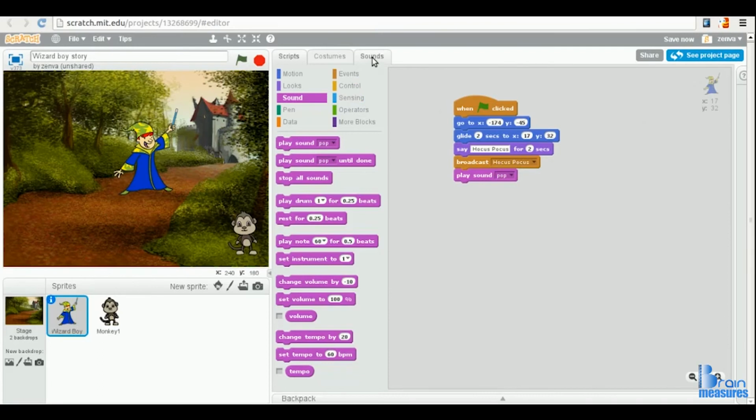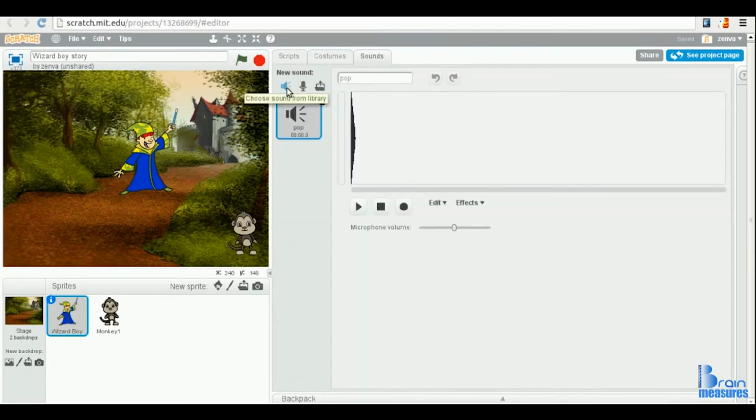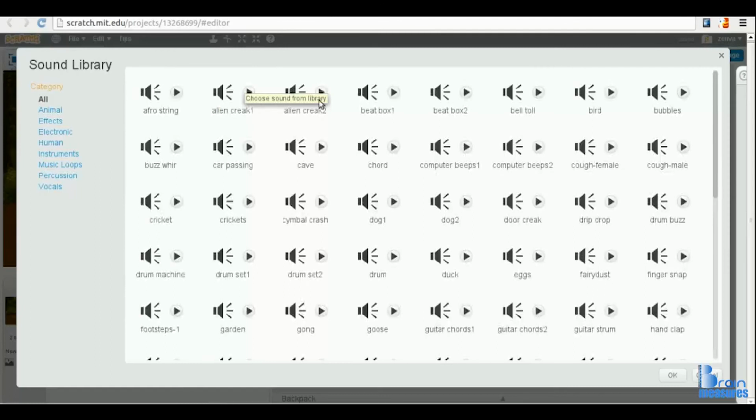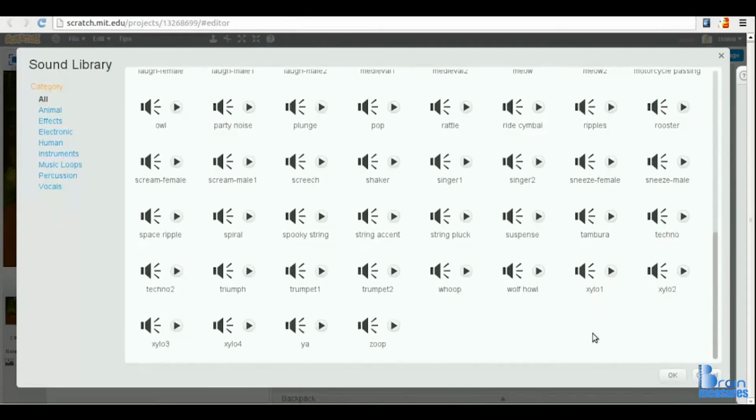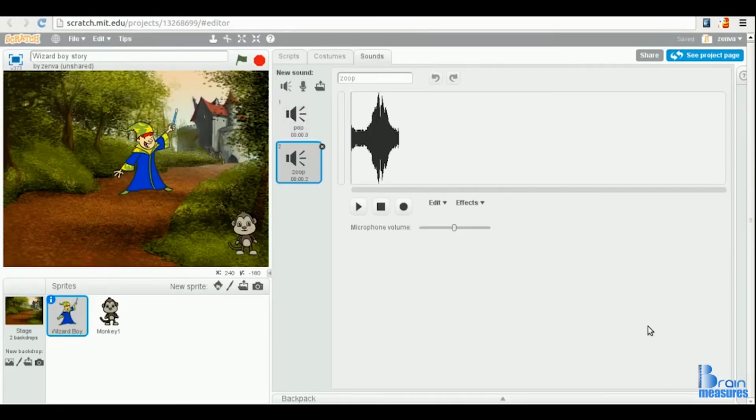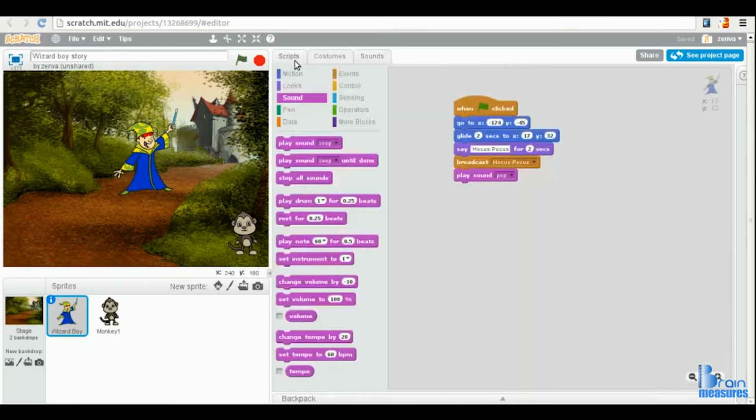So I choose the sounds tab. I click on choose a sound from the library and I look at all the different options. The sound that we heard in the sample was the sound zoop. So I'll find zoop. I'll listen to it. Then I select it and I click OK. I go back to my scripts tab and under where it says play sound, instead of pop, I'll change it to zoop. So let's test what we have so far.